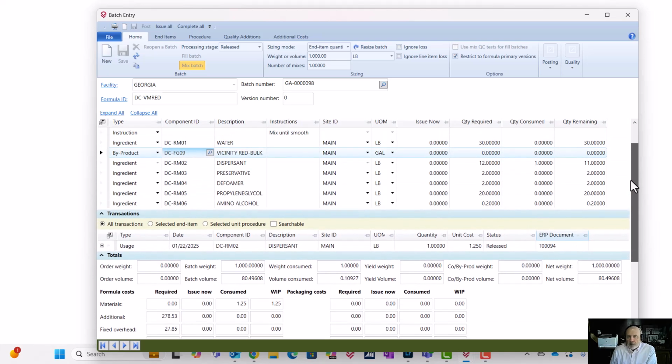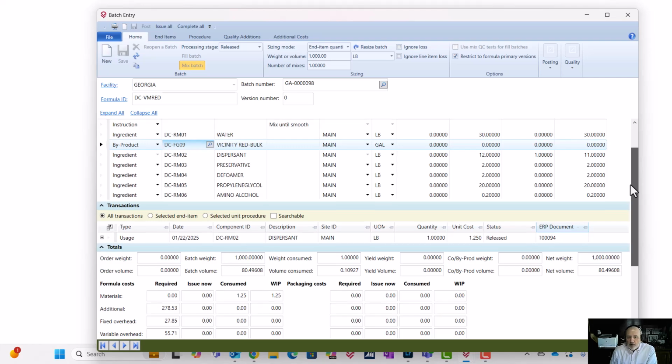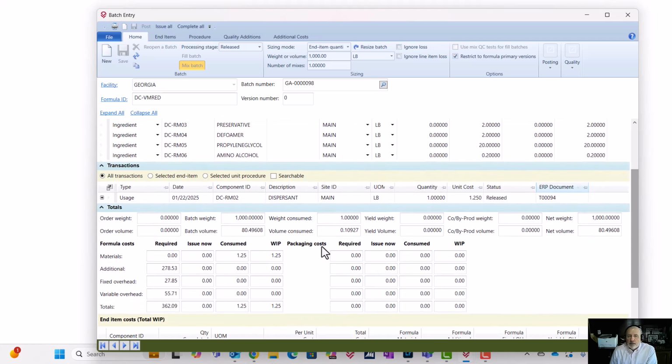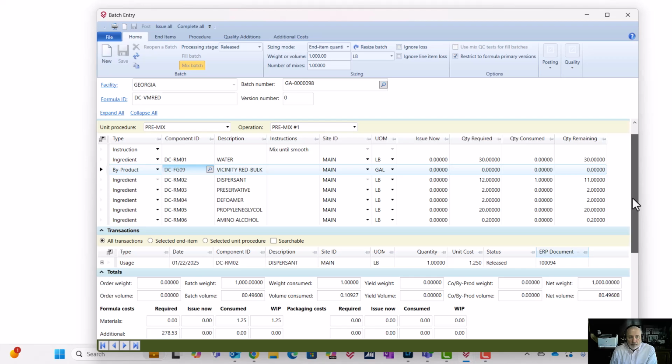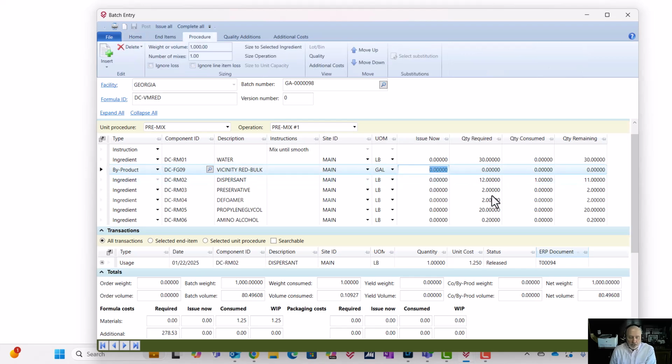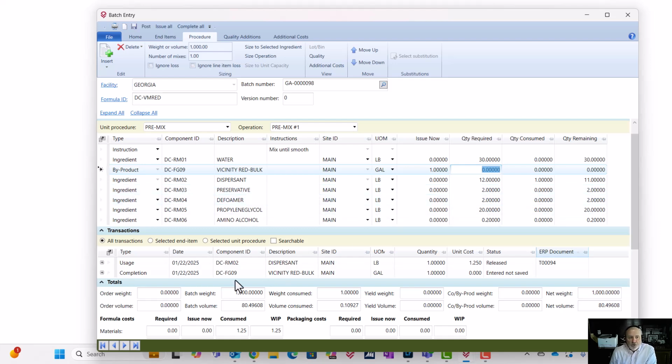So now I've got everything I need set up. When I set up the master formula, I did this. It set it as 20%, and now I'm ready to move some of this $1.25 cost into my byproduct. And I'm going to take 20% of that. So in this case, I'm going to come in and just say issue now. I'll do a 1. And that's queuing up the transaction. It's a byproduct completion. Go ahead and post it.